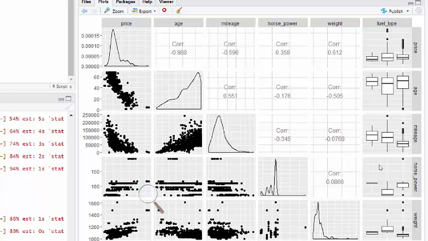Now I have mileage, age, horsepower, and weight. All of them are numerical, so I have to cross-correlate them with each other, okay? And that way, I will see if there are any strongly correlated variables among my predictors or not, okay?